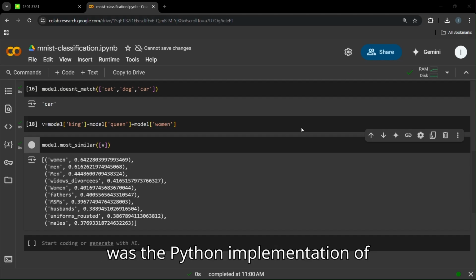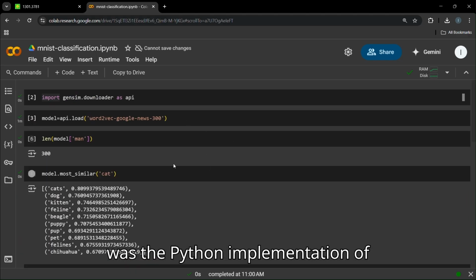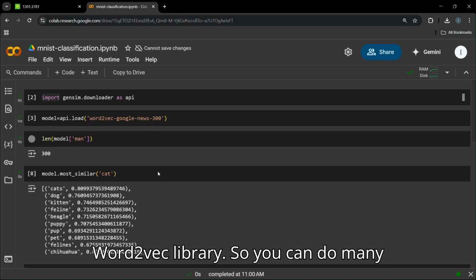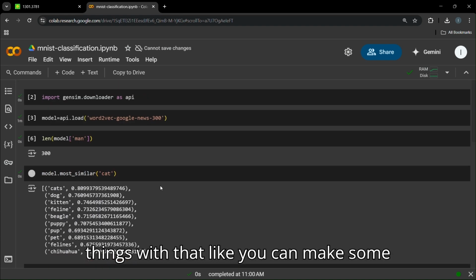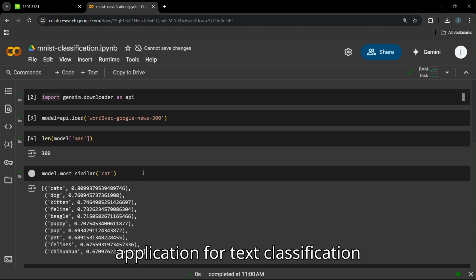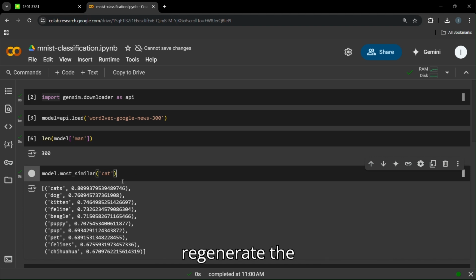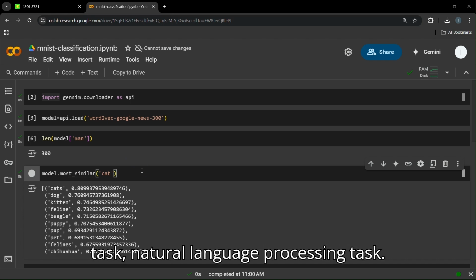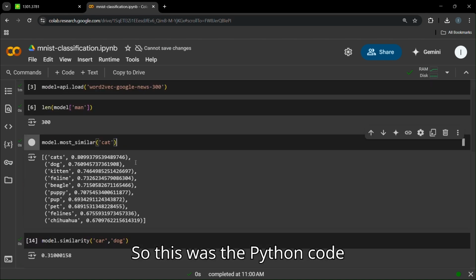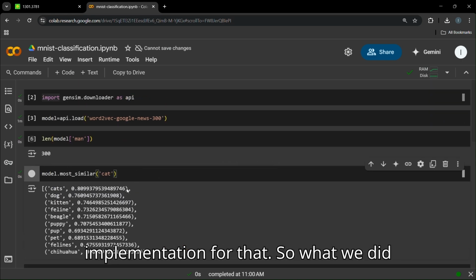So this was the Python implementation of the Word2Vec library. You can do many things with that, like make an application for text classification, because it is capturing the semantic meaning, so we don't have to regenerate the text representation. We can use the Word2Vec model with any NLP task, natural language processing task.